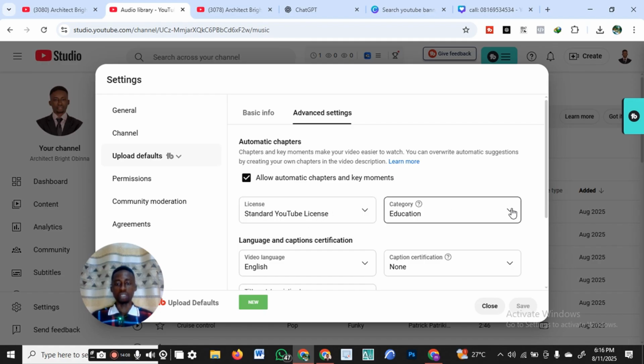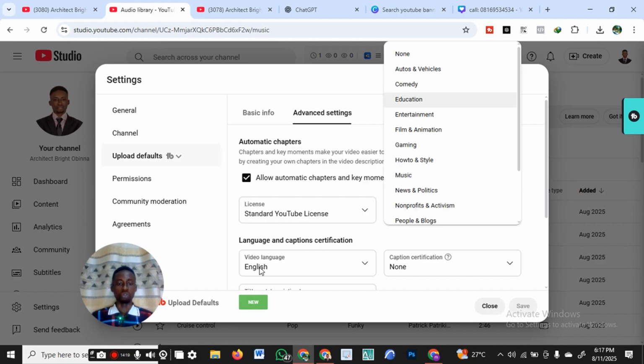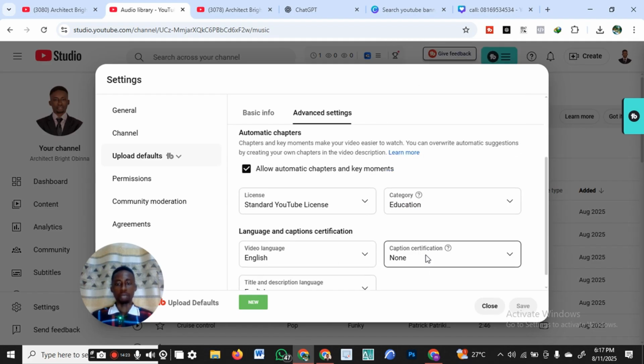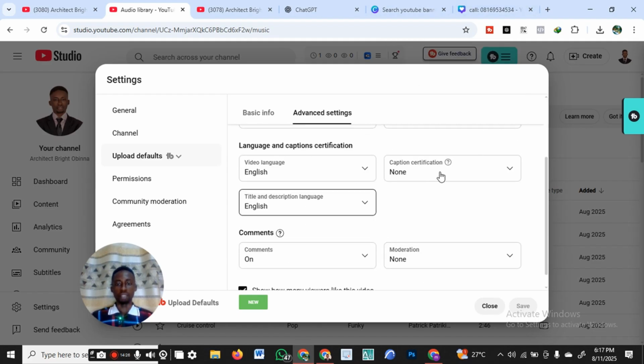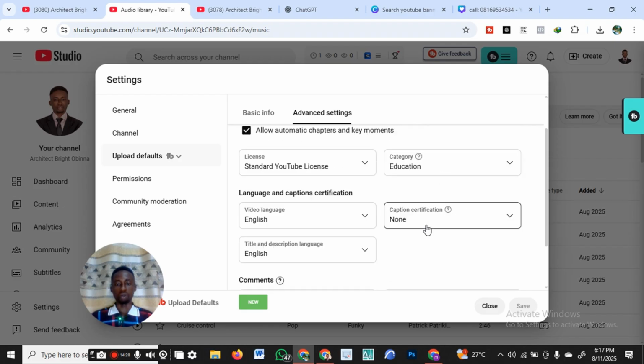Category, make sure you choose the category for your channel. My own, I choose education because I'm teaching people. All right, so my own is education. Language and caption certification, you choose English. Okay, you choose English. Now caption certification, I did not do anything there. You can decide to choose something or you leave it.